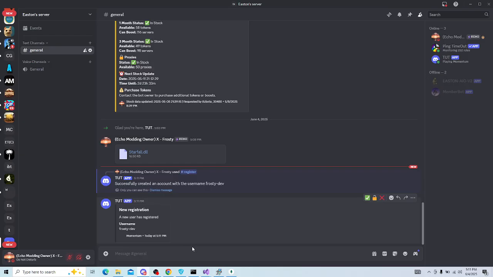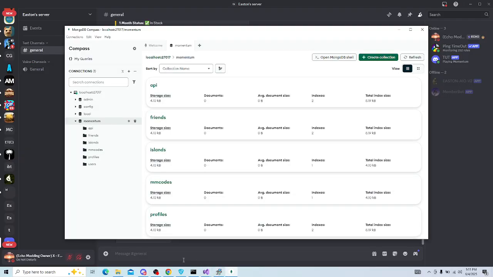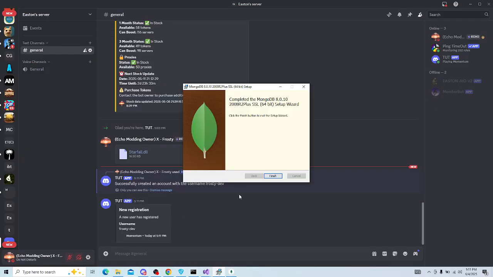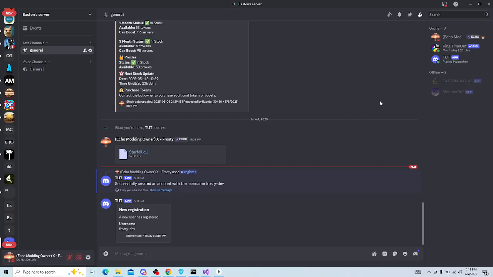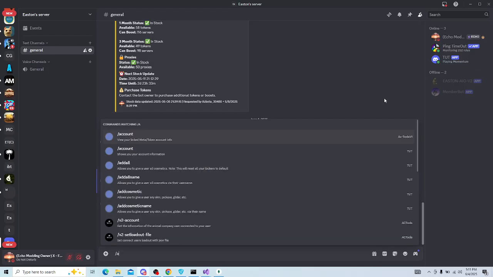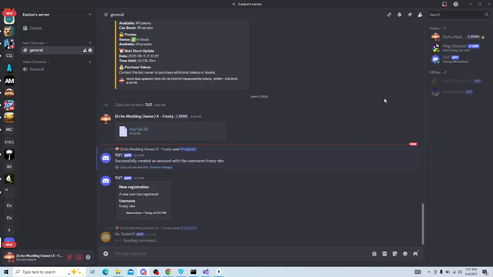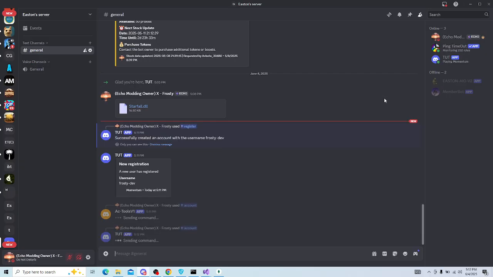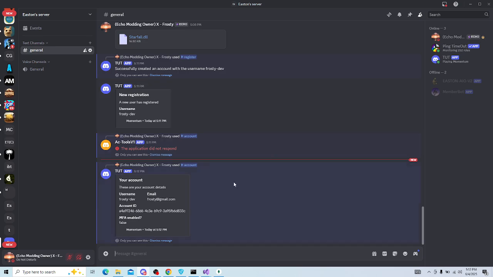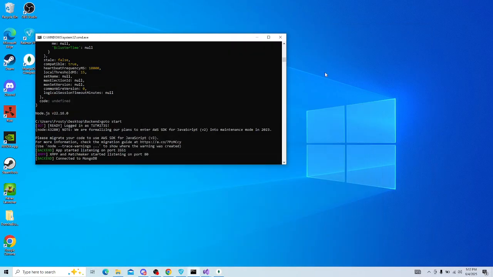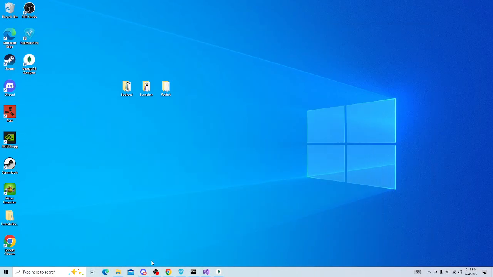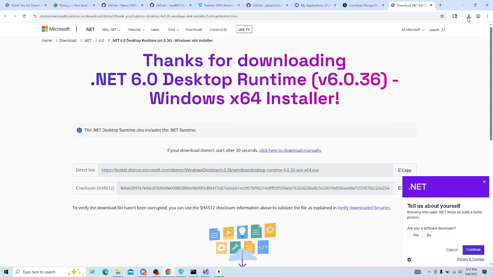Okay, so it should say you registered, and you should be stored in the DB, so you do not have to worry about re-registering. You could also do /account to see. Oh, never mind, that's the wrong thing. This bot, yes. And it shows your stuff. Okay, perfect.